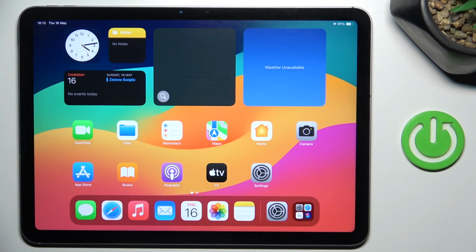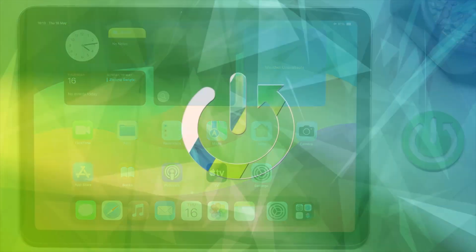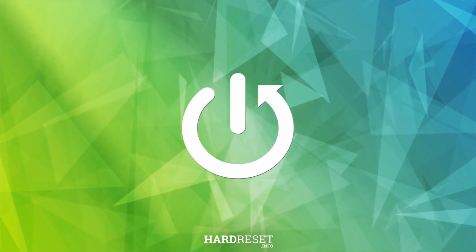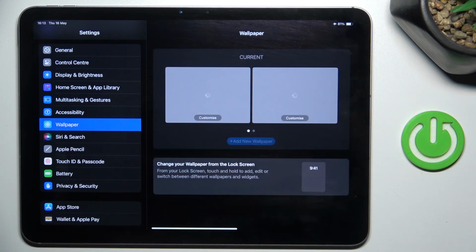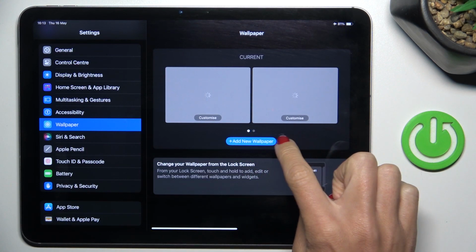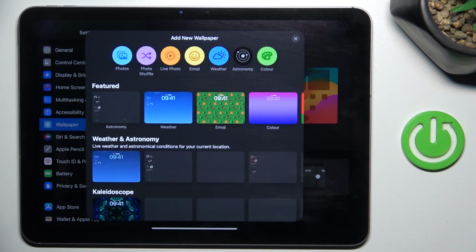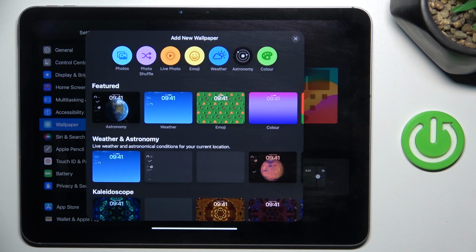Hello everyone, in front of me is iPad Air 11 and let me show you how to change wallpaper. First of all, open the settings, then find and select wallpaper, click add new wallpaper, and now select the one that you want to apply.